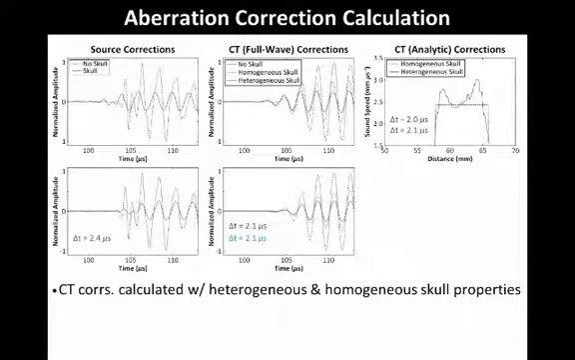So here are some examples. This is the time here, and there's a normalized amplitude. This is the signal without any skull, and this is with the skull. So we have this adjustment that we have to do to get them to overlap. So the skull-caused time difference is 2.4 seconds here, and these are now the no skull measurement, and these are the heterogeneous skull model and homogeneous skull model for the full wave model.